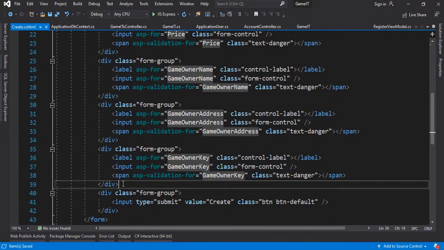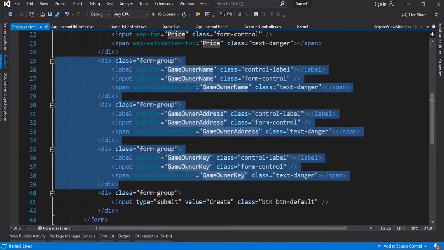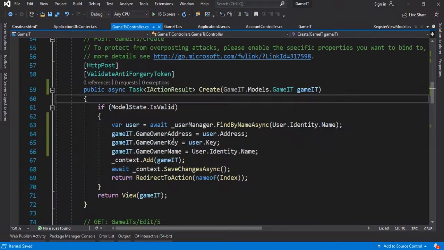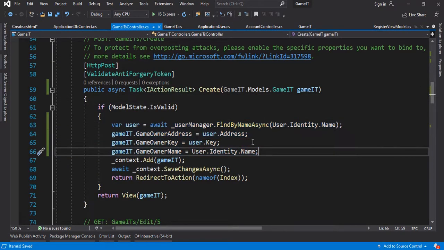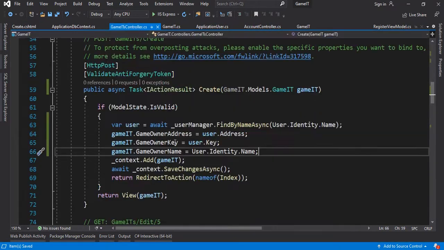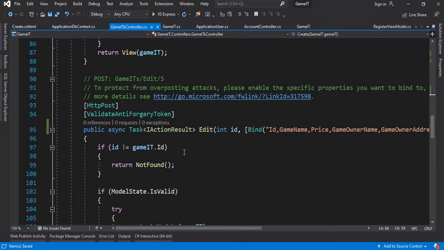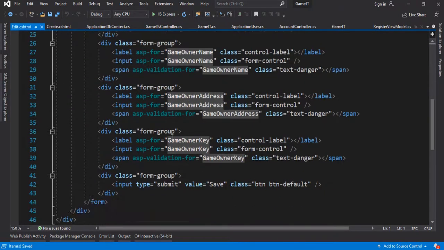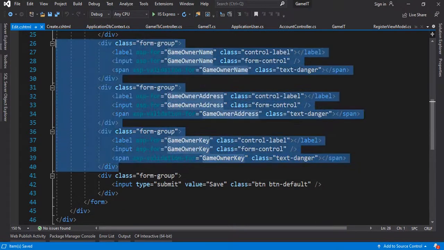So having done that, let's go ahead and remove these three details over here, the game owner name, address, and the key, because they will be automatically generated or created from the controller. That is why we have this over here. So go ahead and save. Inside of the edit, I'm also going to do the same thing for the edits. Go to the view, and then I'm going to remove these three.